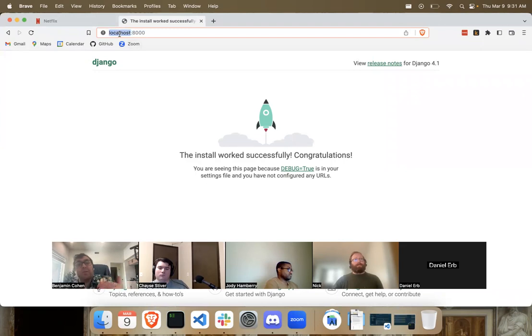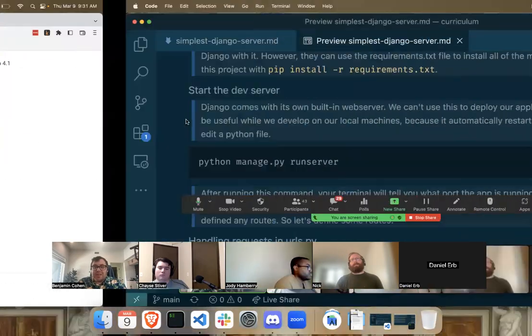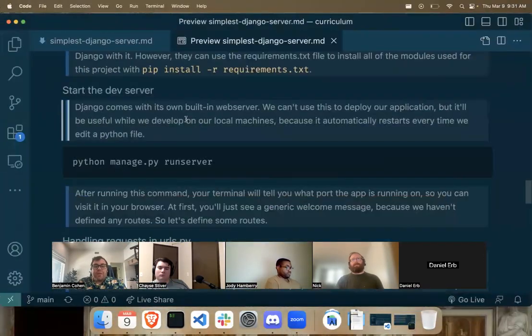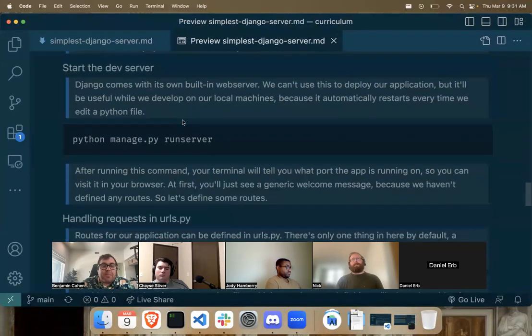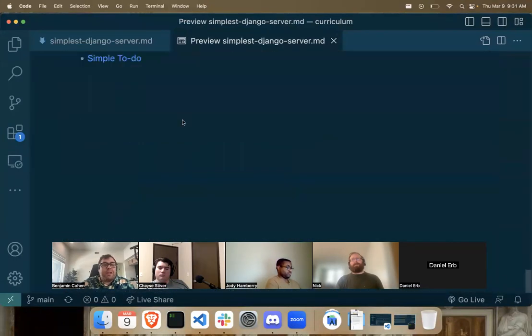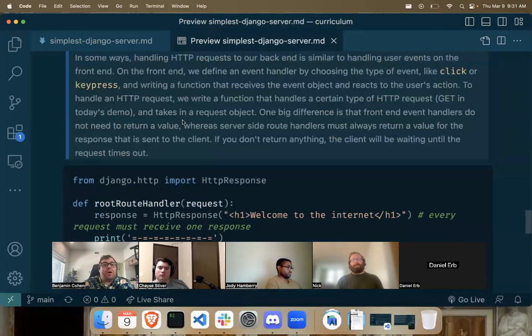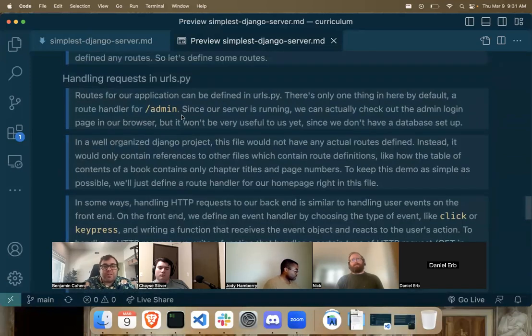But the fact that we see localhost 8000 here and we got an HTML page back means we are successfully running a server and serving something up. We just happen to also be the client in this case. So I feel like that's a good place to stop for the moment. When you come back, we'll get into the very basics of how a Django app works.